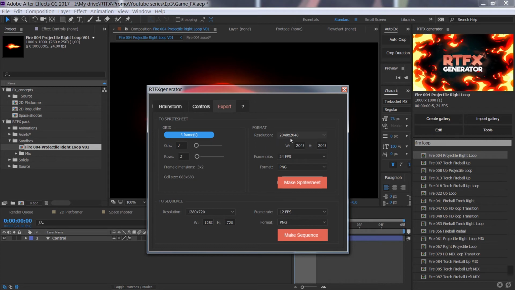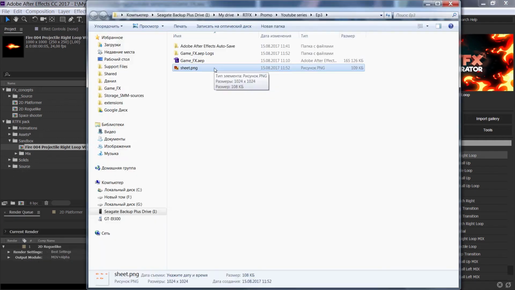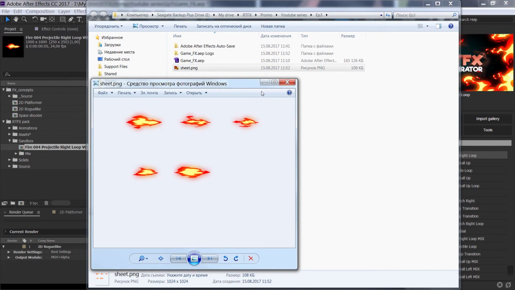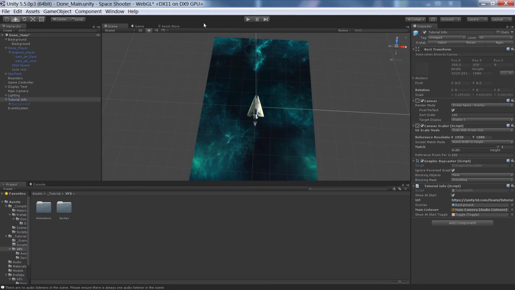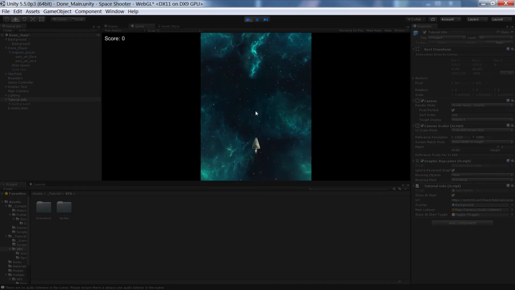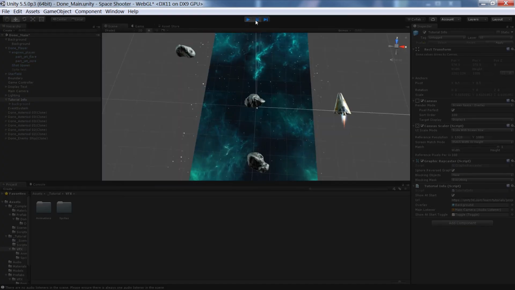So pick the resolution, FPS, and the texture format. Oh yes, one more thing. Look at the lower part of the grid panel. You'll see frame dimension and cell size. You'll need this info when you'll be importing to Unity. Okay, so then press Make Sprite Sheet and choose the destination folder. So what we need to do now is to explain to Unity what the sprite sheet is and how come it makes loads of images out of just one.